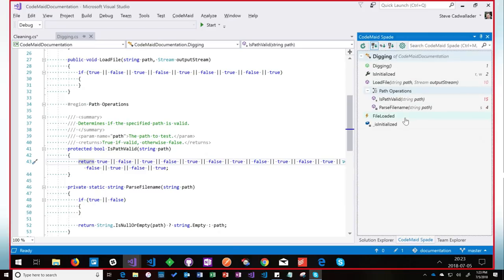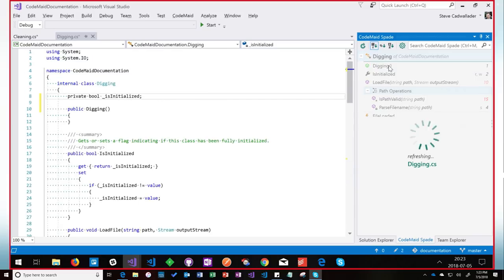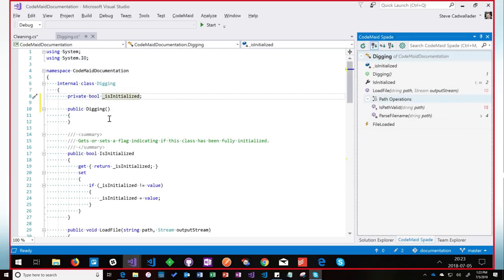Something else that's really helpful is drag and drop reordering of your code. For example, I've got this private field at the bottom of the file. StyleCop conventions are that it's at the top of the file. So you can click and drag to move that up to the top of your file. It'll move those code members around for you. That is cool. Yep.